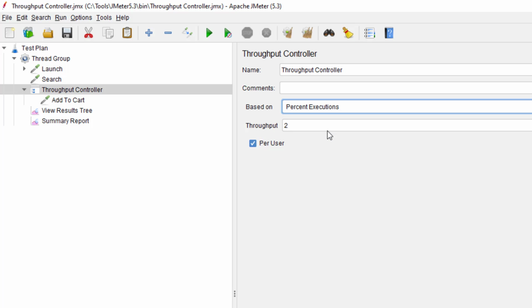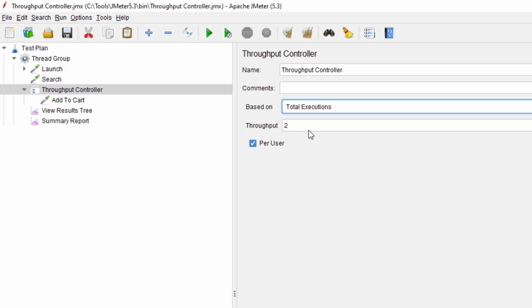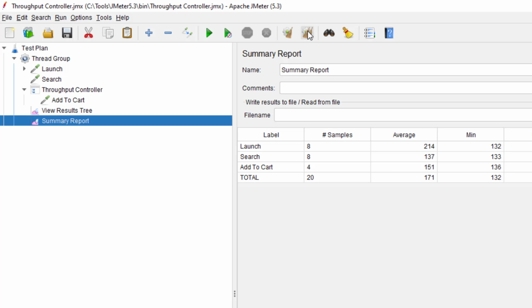But if you are going with % executions, you will not see much difference. Make sure you are entering the right number. If you enter say 200 or 2000 here, it doesn't make any sense, so it will not execute that number. Even if you run, you will not see that number. It is going with 100% of your execution, which is 8.